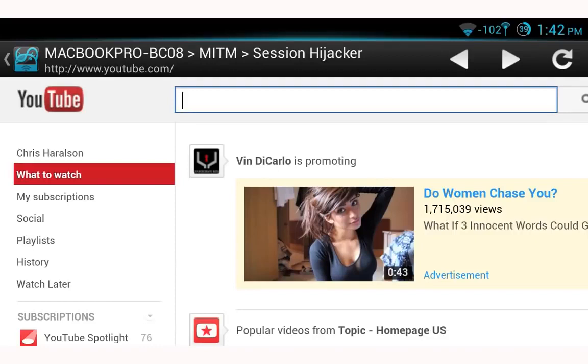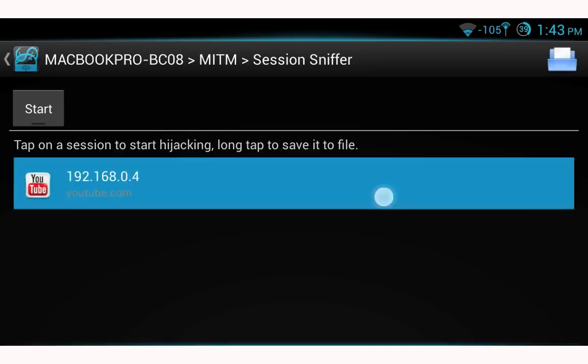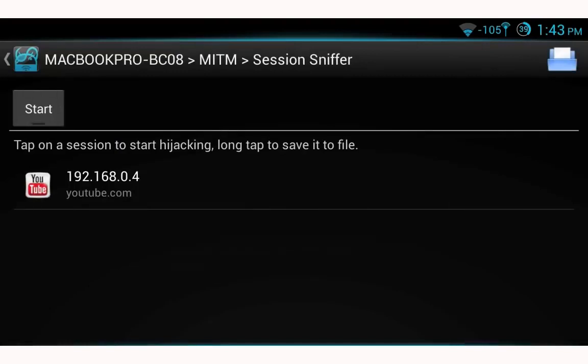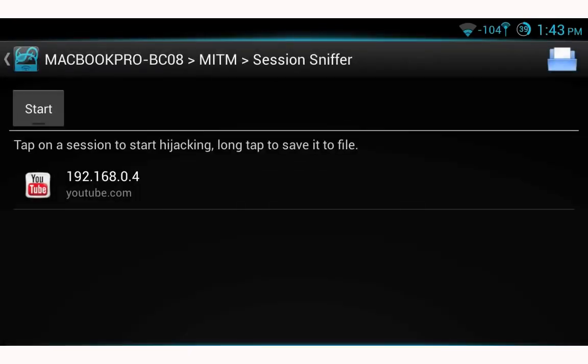So I'm going to go ahead and move out of the session hijacking. I'm going to navigate back to the session hijacking menu. Now if you want to, you can actually save this session and then restore it in the future. To do this, you'll long hold the session. You can give it a custom name if you want. I'm just going to leave it default and then select OK. And to restore a session, you'll simply select this file browser icon at the top right. And it's going to automatically find any sessions that are stored on your SD card. You'll simply select that session and then select OK. And that just restored it. I'm going to go ahead and navigate back to the man in the middle menu.